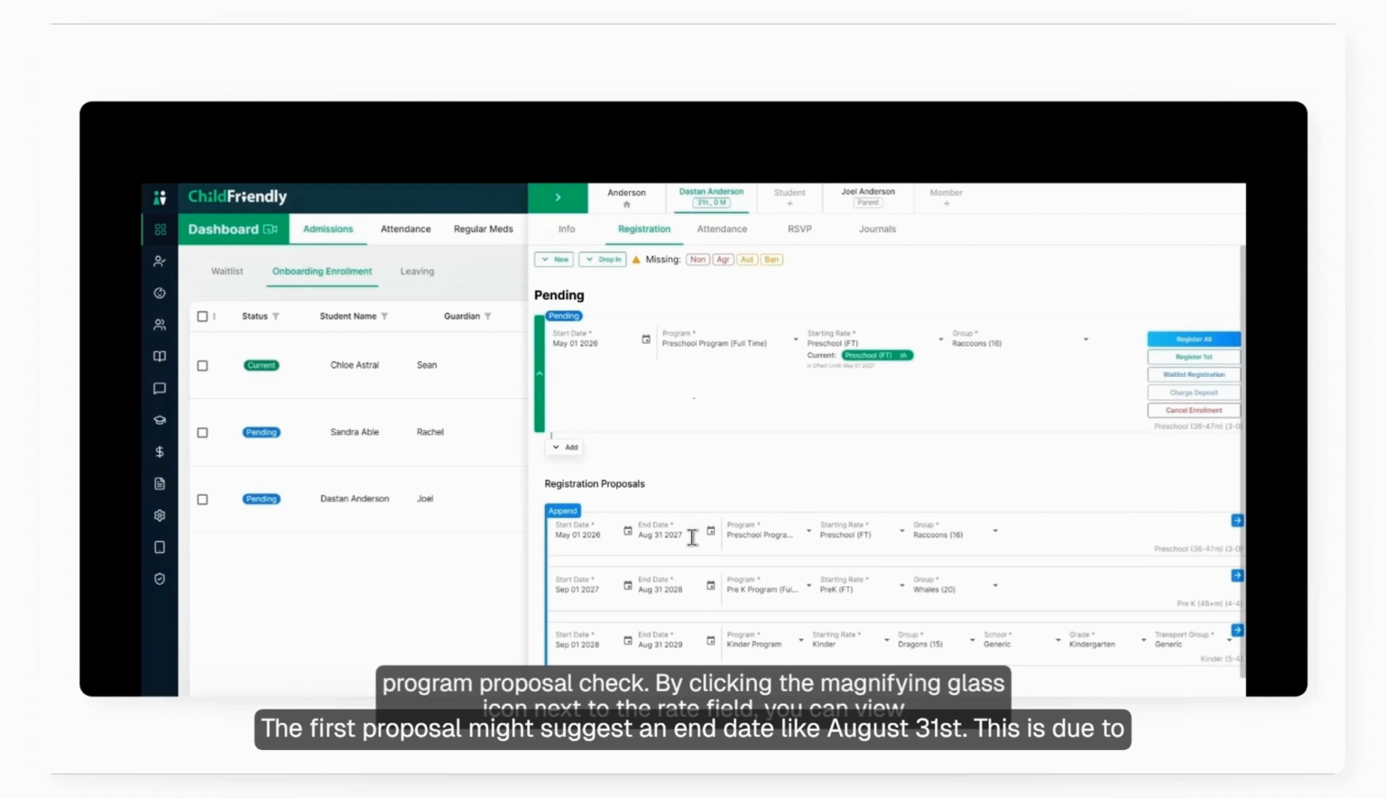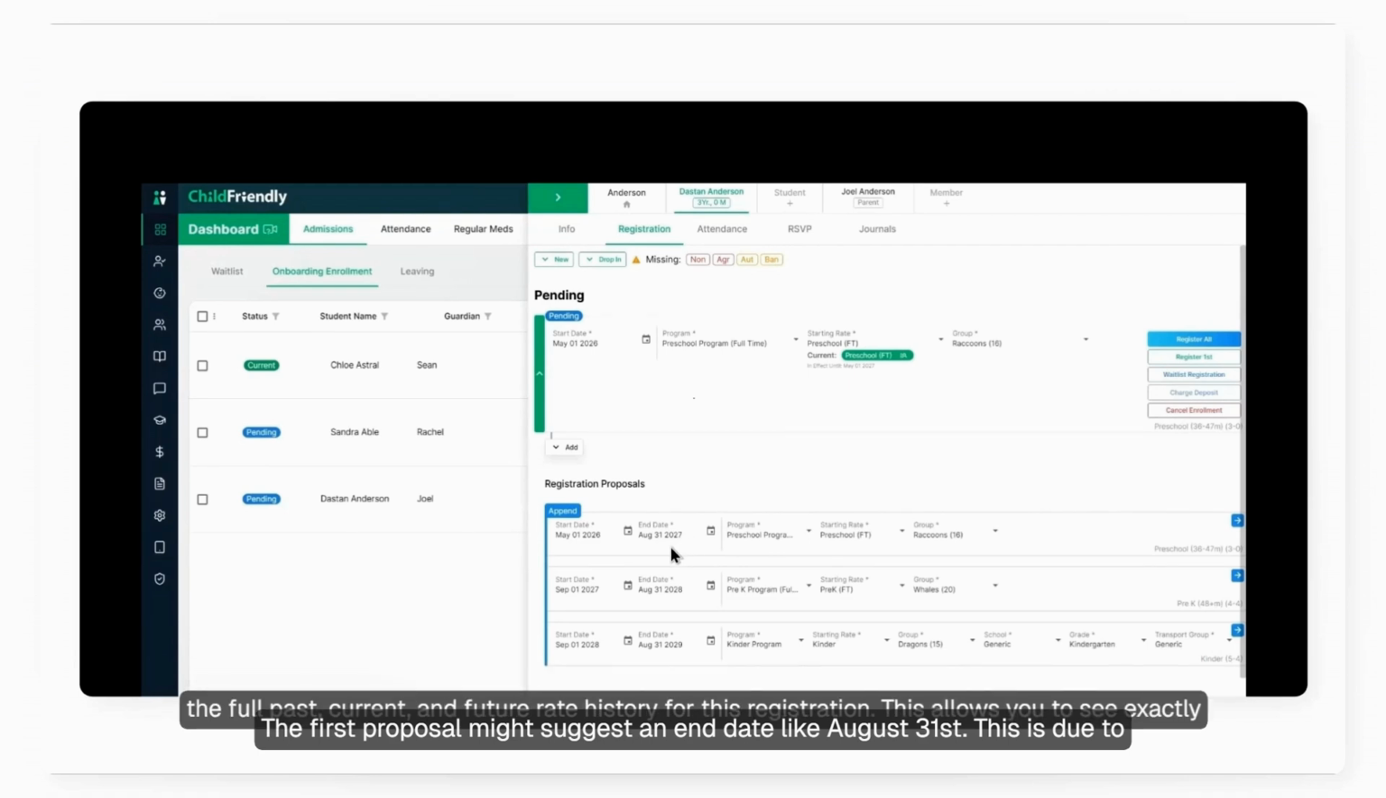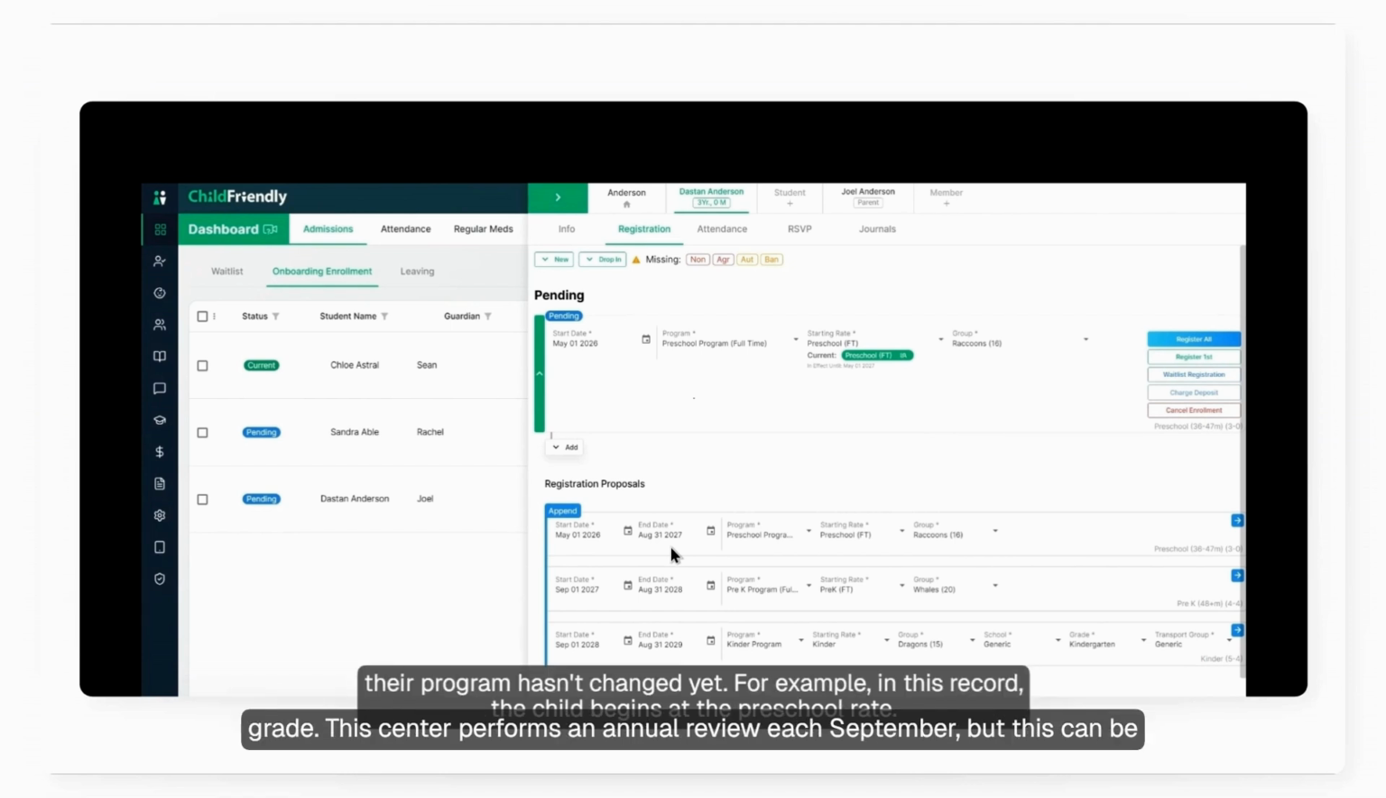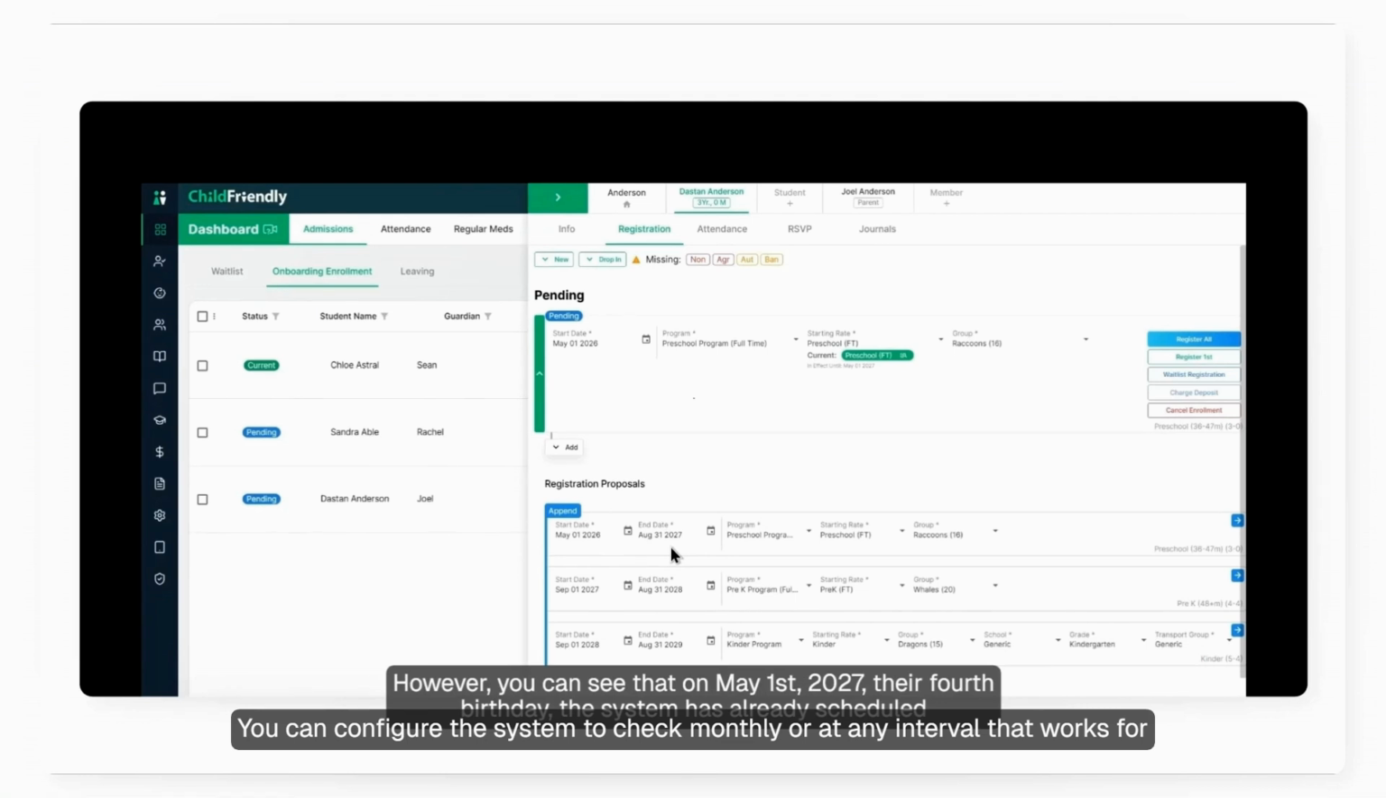The first proposal might suggest an end date like August 31st. This is due to system checks to ensure children remain eligible for their programs based on age or grade. This center performs an annual review each September, but this can be customized. You can configure the system to check monthly or at any interval that works for your center.